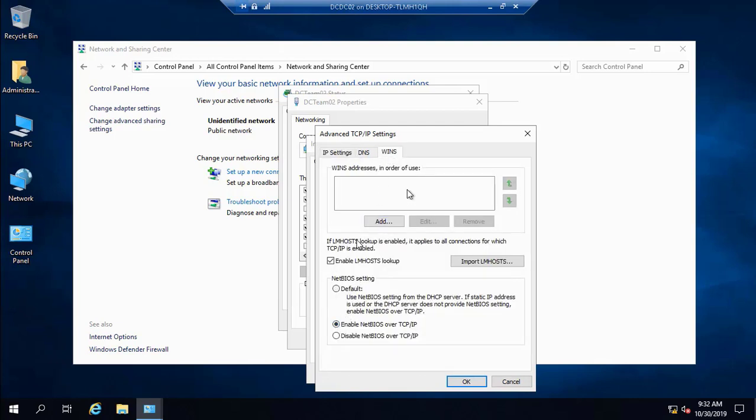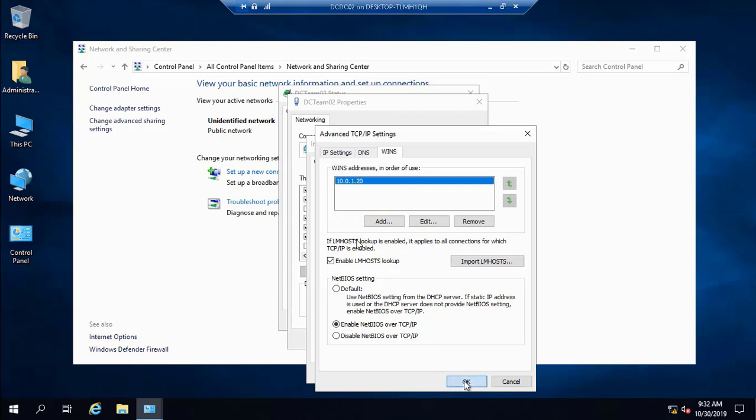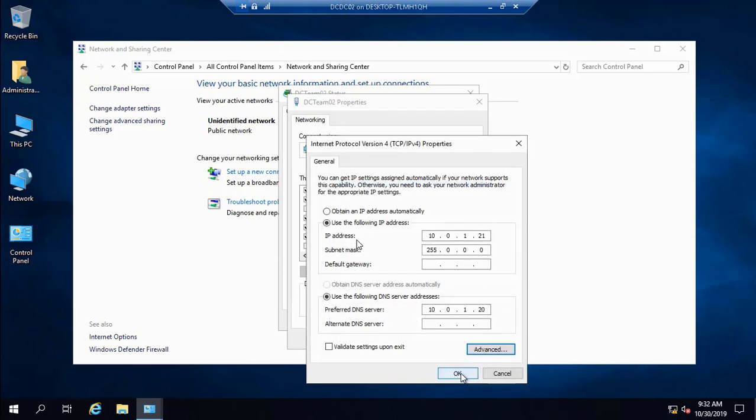Here we go to the WINS tab and enable NetBIOS over TCP/IP, and then we will add the IP of our first domain controller, which is 10.0.1.20. It's acting as DNS and as WINS. So now we have added the IP setting for the server that will be the second domain controller, and the IP of our first domain controller, so this server or virtual machine can join the domain and be promoted to the second domain controller.